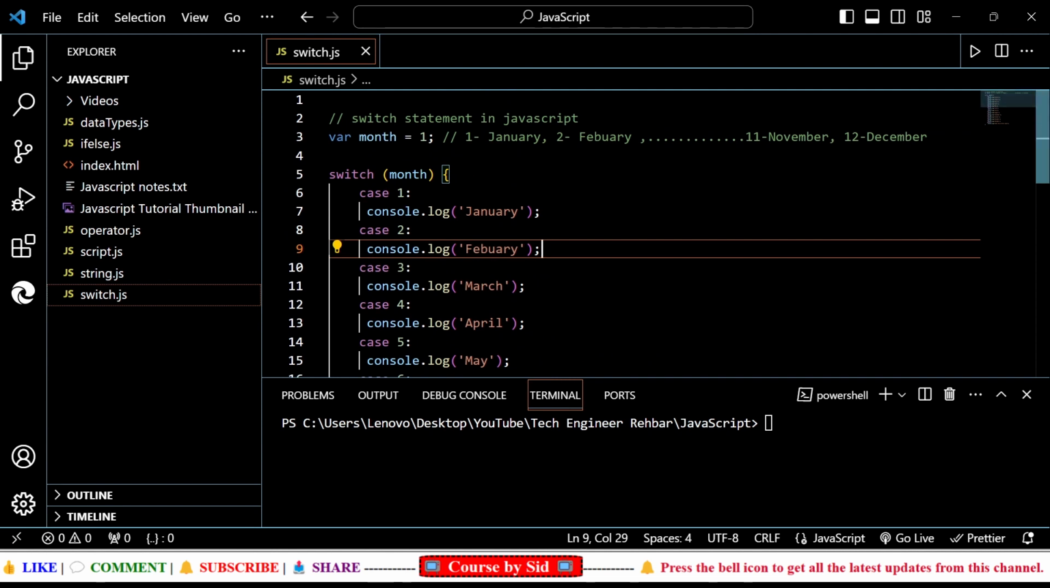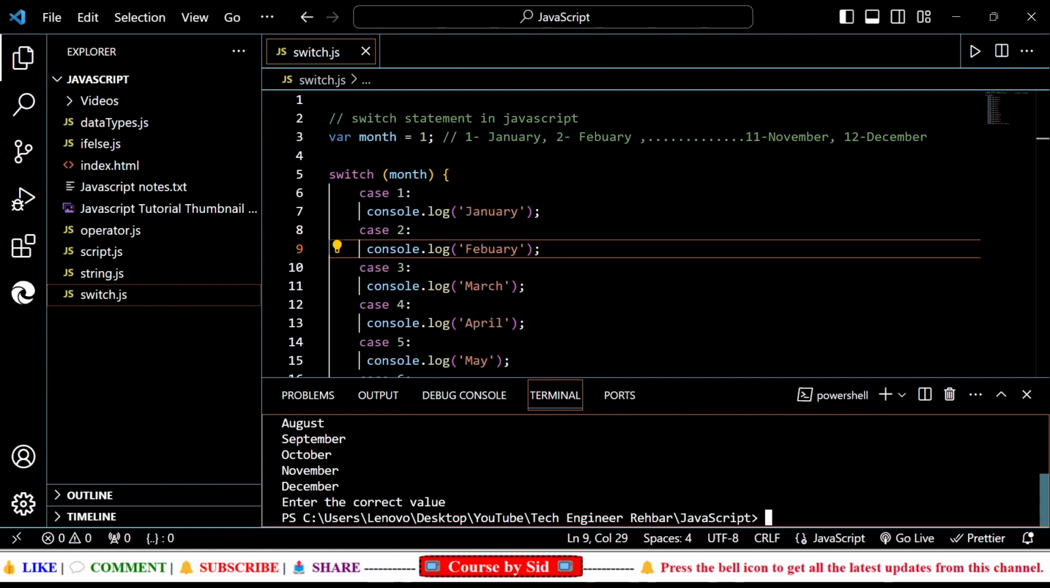So here you can see that in the terminal I will now run this file. I will write node and then the file name, node switch.js. And here I have selected 1. I'll just enter it, and here you can see that it has printed all the months, from January to December.